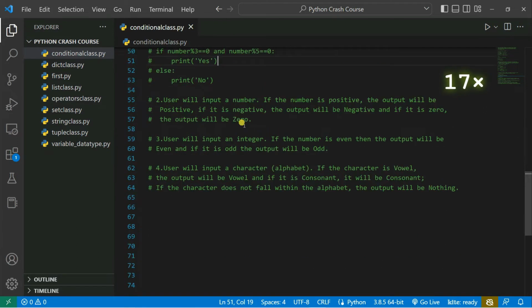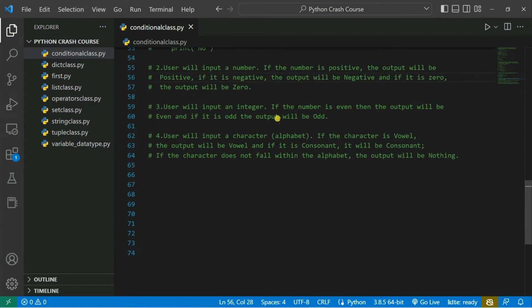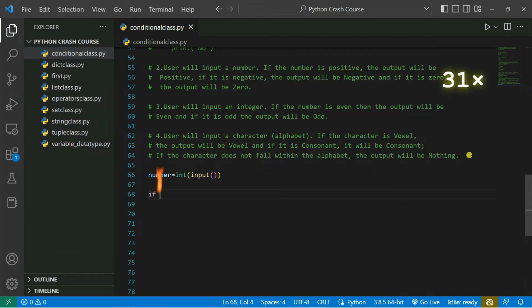Second question. The user will input a number. If the number is positive, the output will be positive. If it is negative, the output is negative. If it is 0, the output will be 0. See, there are 3 conditions: if, else if, that means elif, and also the else. So let's do it. We are going to take the input from the user, so let's say int and input from the user. Now we need to check if the number is greater than 0, so this is a positive number.